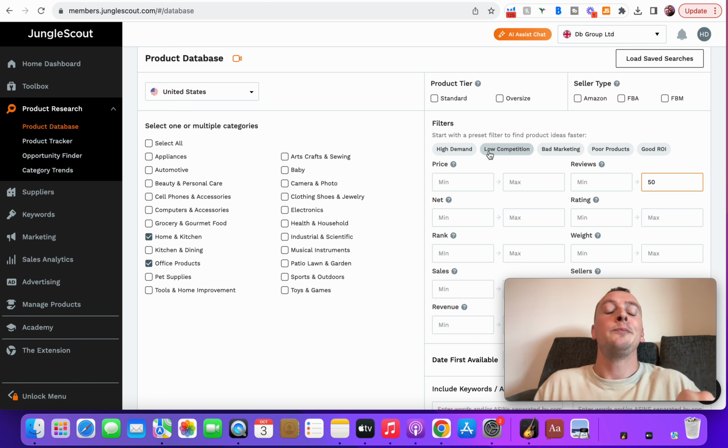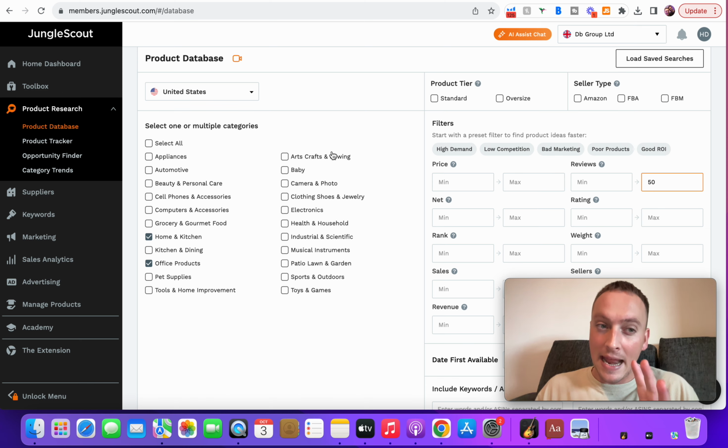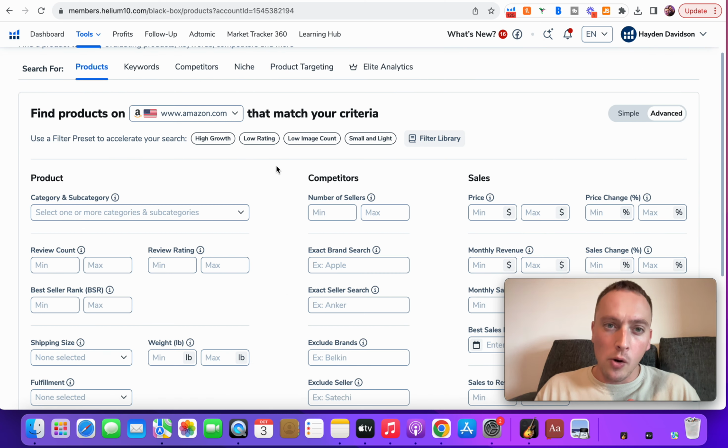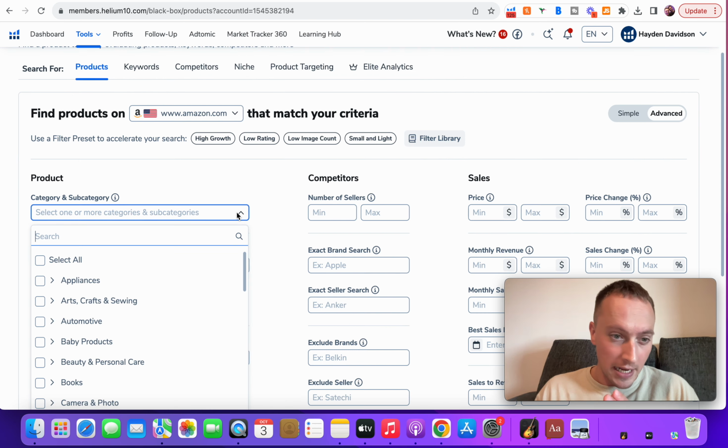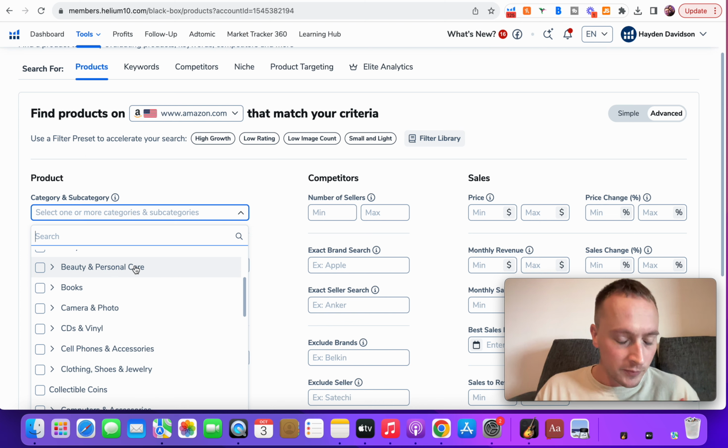That's what I'm saying. So if we look at all the other things here, okay, let's do a comparison. Now let's use the Black Box, and then let's use the product database, and let's do a comparison after doing a search. So let's do the same search criteria here.